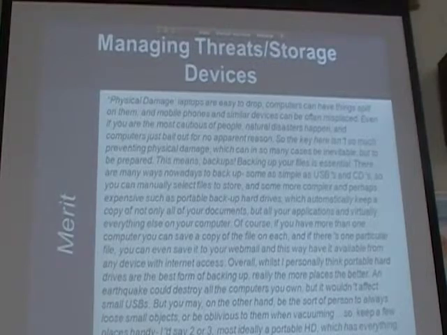Managing threats. This one is all about physical damage. Laptops are easy to drop. Computers can have things spilt on them. Mobile phones are similar, can be misplaced. Even if you're most cautious, natural disasters happen. So the key here isn't so much preventing physical damage, which can in many cases be inevitable, but to be prepared. This means backups. Backing up your files is essential, and there's a whole section about backing up. It says you can even save it on your webmail and then have it from internet access. So this one's good because it covers wireless too. I personally think portable hard drives are the best for backing up.